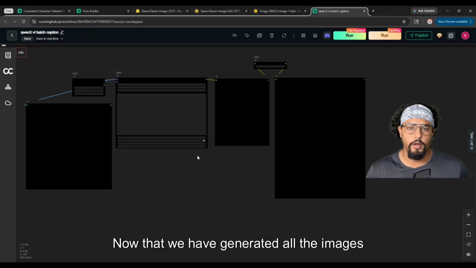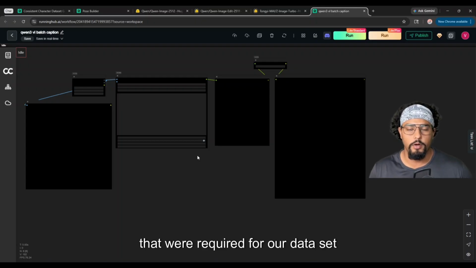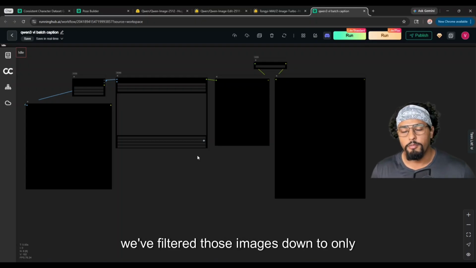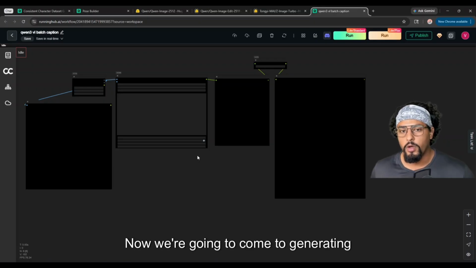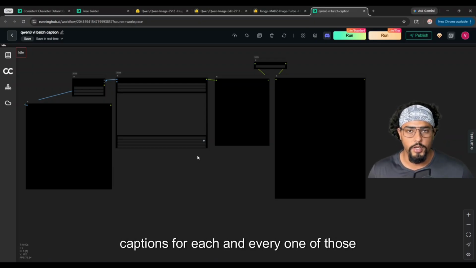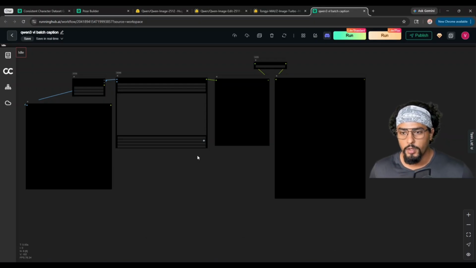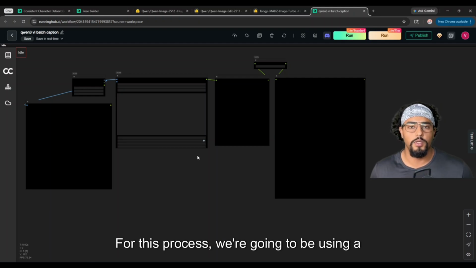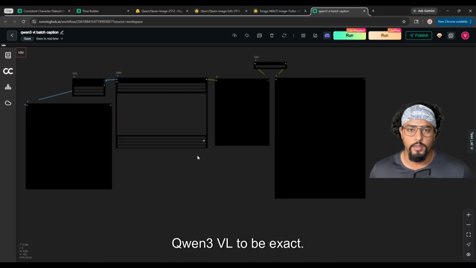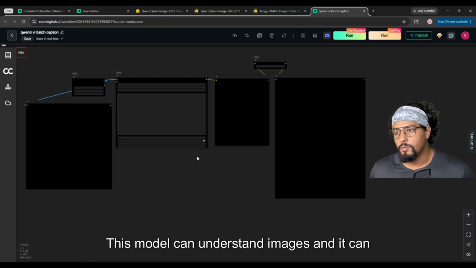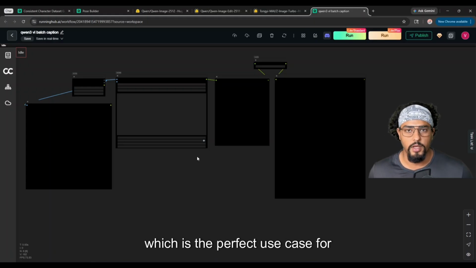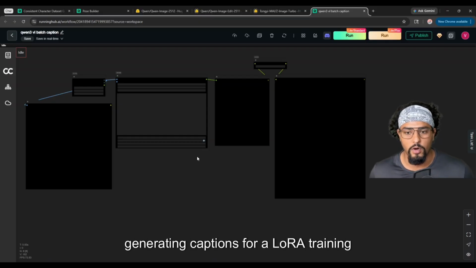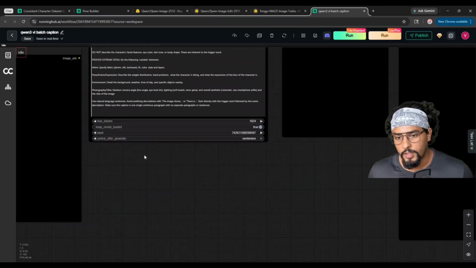Now that we have generated all the images that were required for our dataset preparation, and we've filtered those images down to only the select few, now we're going to come to generating captions for each and every one of those images. For this process, we're going to be using a vision language model, Qwen 3 VL to be exact. This model can understand images and it can provide descriptions and captions for that image, which is the perfect use case for generating captions for a LoRA training dataset.